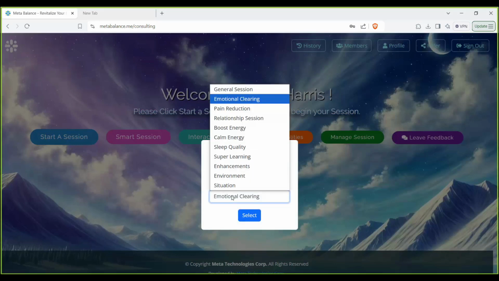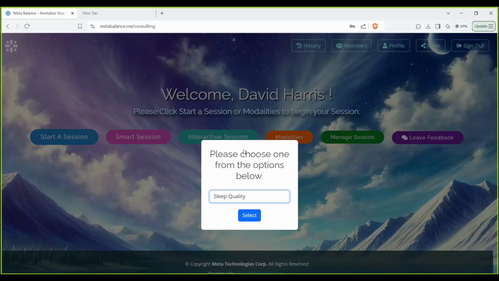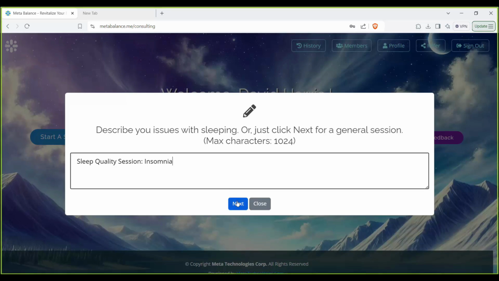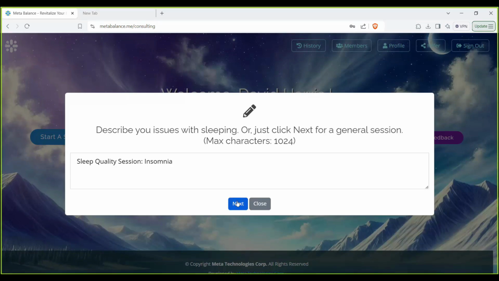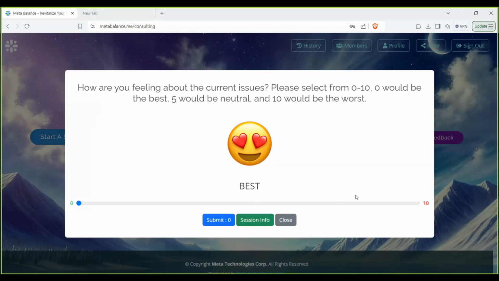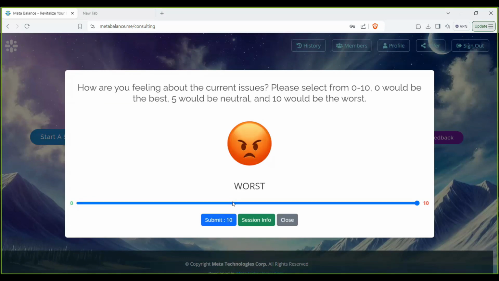I'll open up the menu by clicking on it, and let's try a sleep quality session. So I'm going to type in insomnia, and I could describe the insomnia, what's keeping me awake, but I'm just going to give it that information for simplistic purposes to show you. Then I'm going to click Next. Then I'm going to click Continue. And I'll say it's the worst, and I will click Submit.